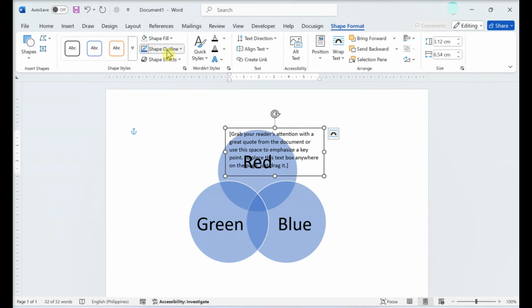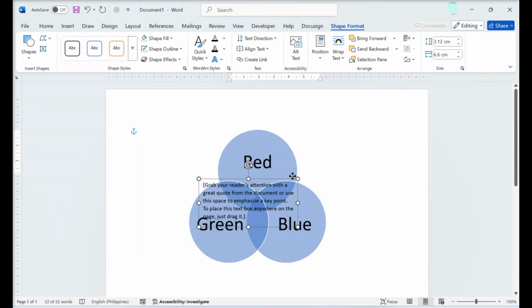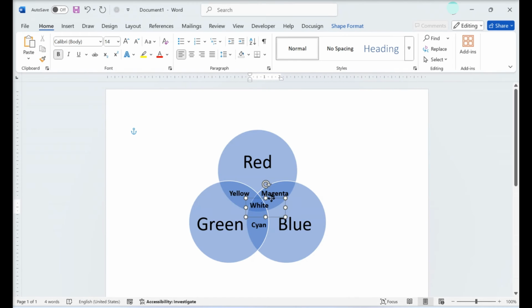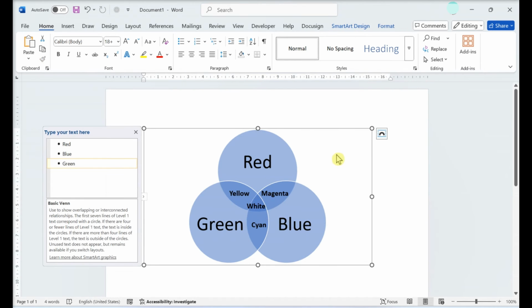This removes the background of the text box. Select No Line under Line. This removes the outline around the text box. Click the text box and type your description. Click another area of the Venn diagram, outside of the text box.